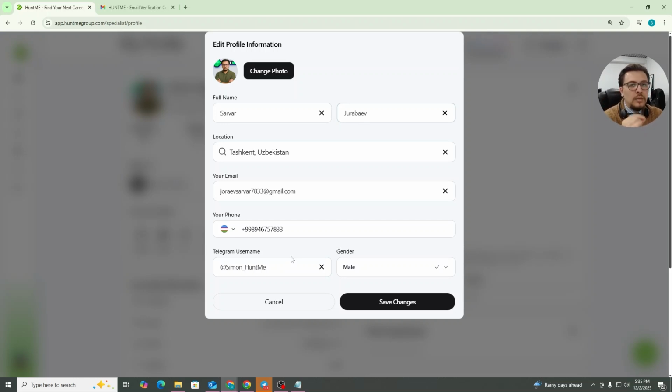You must put your Telegram username here because when there is a job vacancy which is really suitable for you, you apply to that, but the company's HR manager is not going to have a chance to contact you because they don't have your Telegram username, your phone number, or your email address. Your Telegram username must be put there. Okay. All right. Save the changes. If you have changed something, you just save the changes.